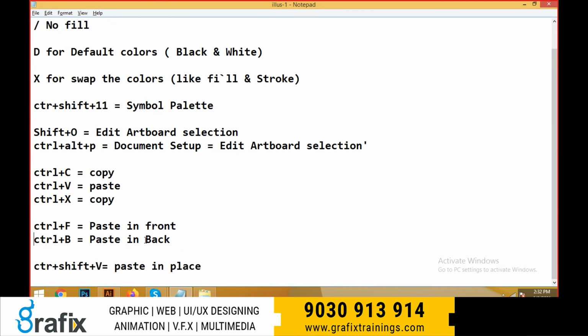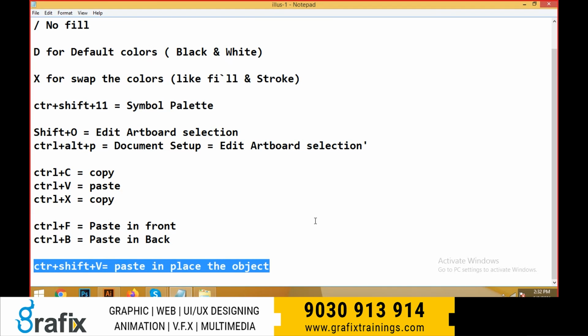And we can use paste in front, as well as paste in place, where we paste the object in the same place. Control Shift V, please note it down.